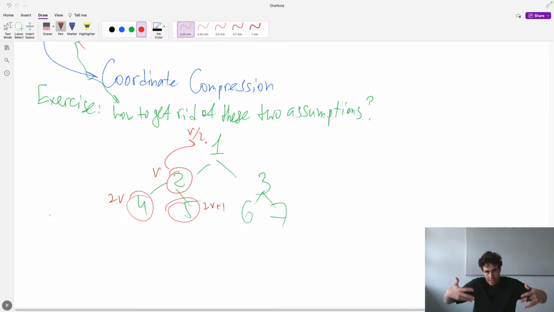So I don't need to store the structure of the tree explicitly. I just store the values according to the indices in a vector. And then when I want to traverse the tree, I just use this formula. If I want to go to the left child, I'll go to 2v. If I want to go to the right child, I'll go to 2v plus 1. If I want to go to the parent, I go to v over 2.